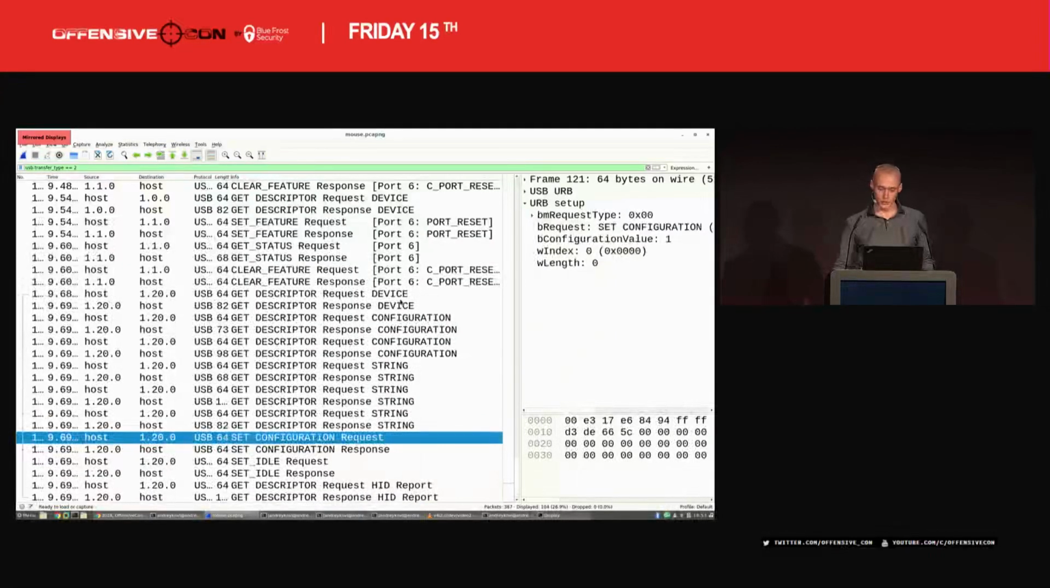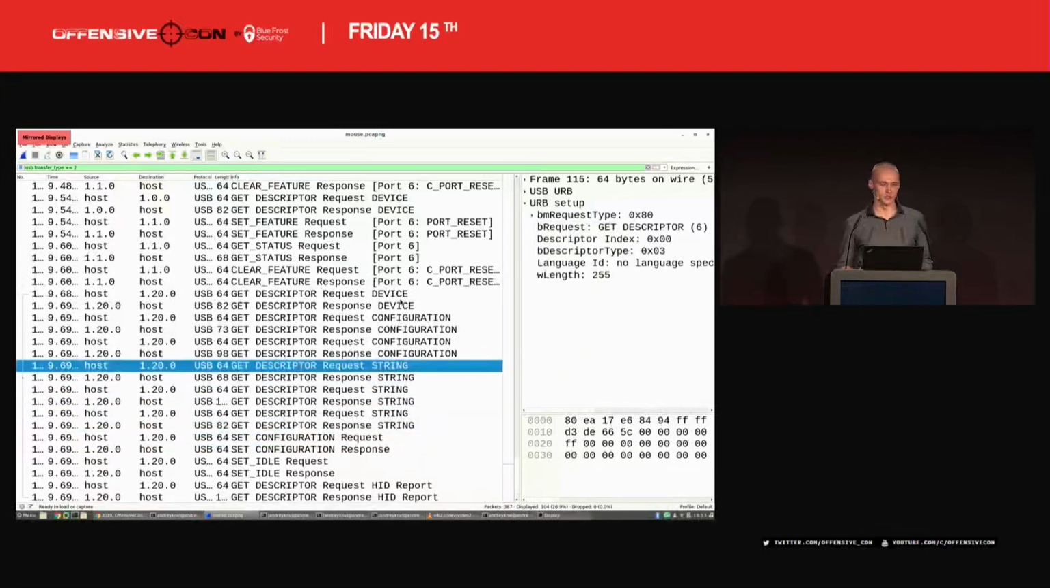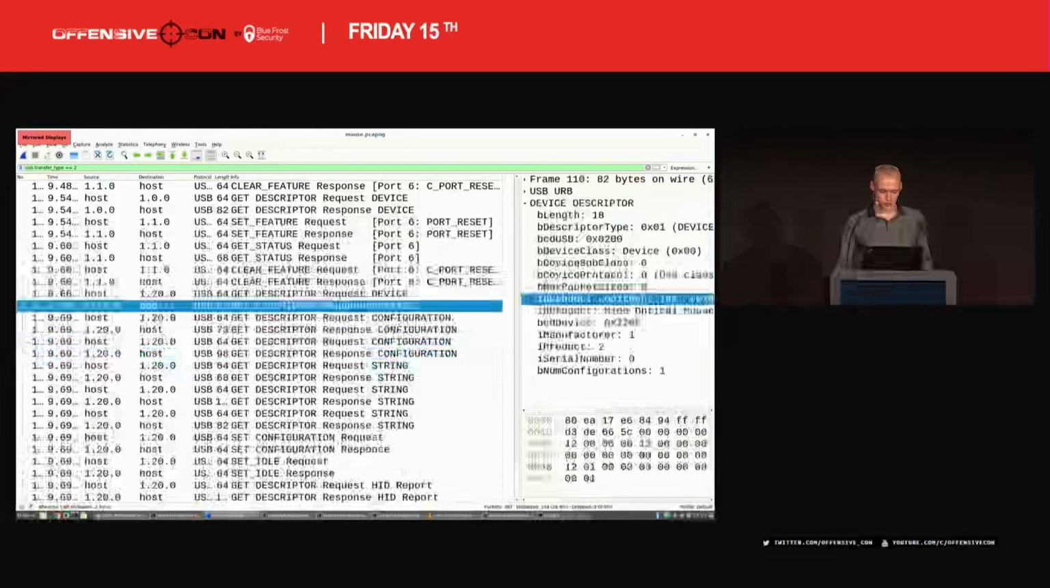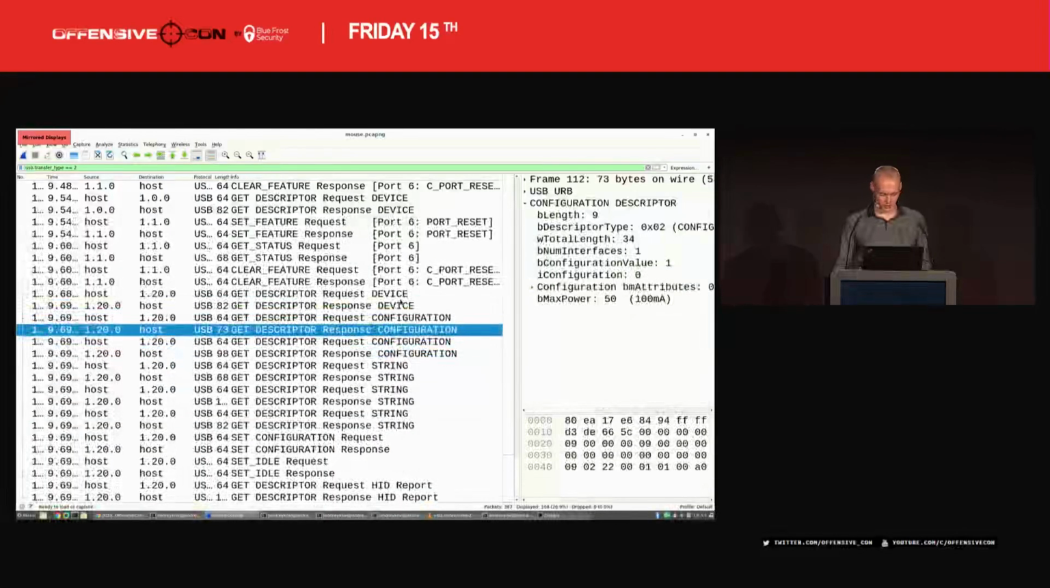So when the host requests a descriptor, we want to inject some random stuff. But we don't want to do it stupidly. We want to inject some structure, to use some structure awareness to do that.